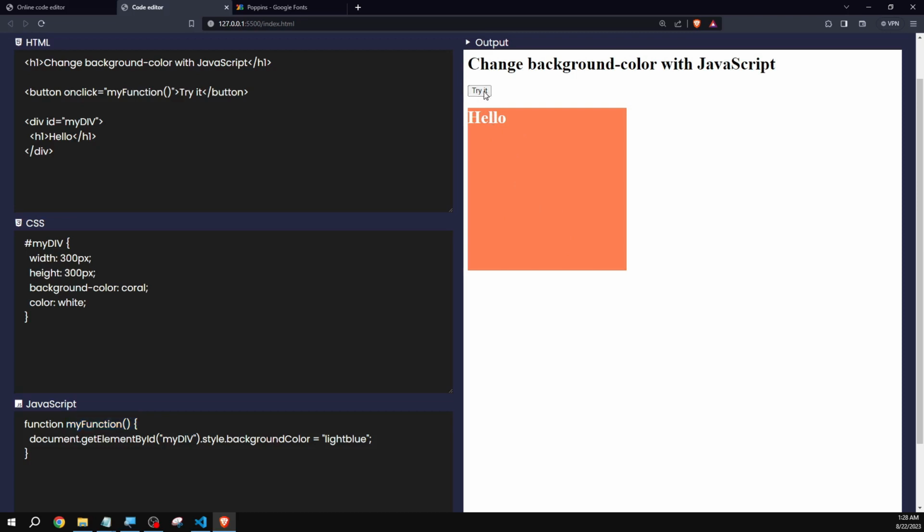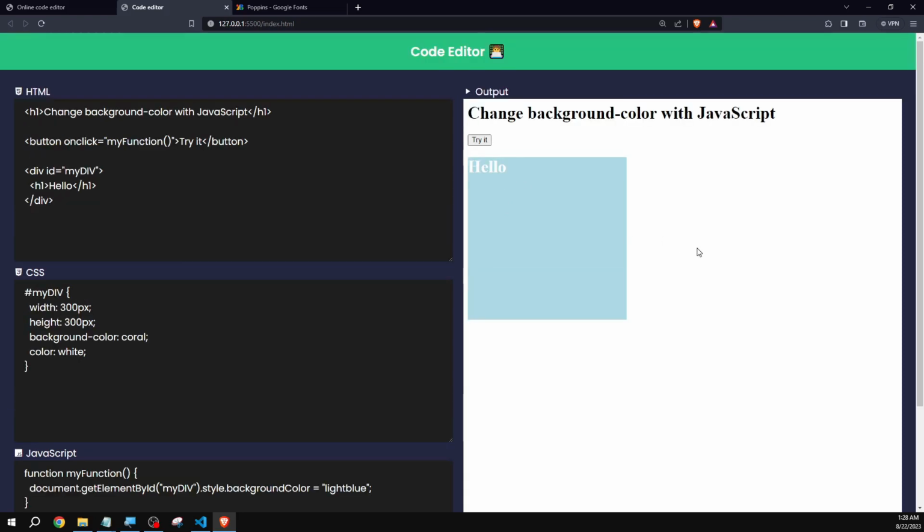If I click on this button, here you can see that our background color is now changed to light blue. And that's it, guys. Here you can see that our HTML part, our CSS, and our JavaScript part are also working inside our preview section. Now let's try to add something complex.